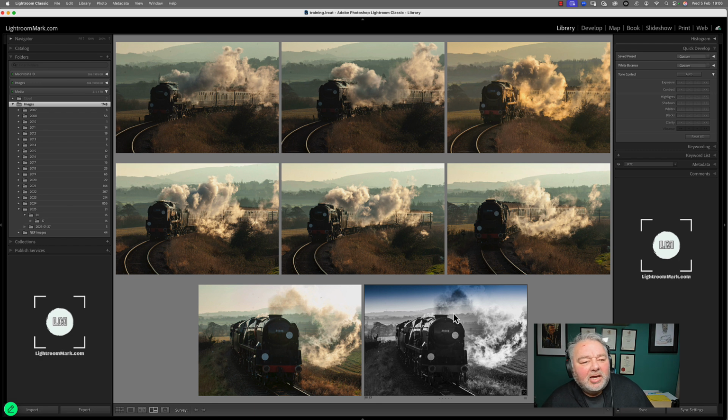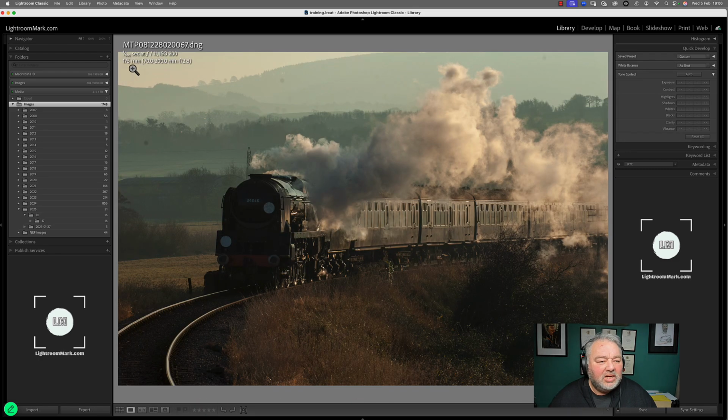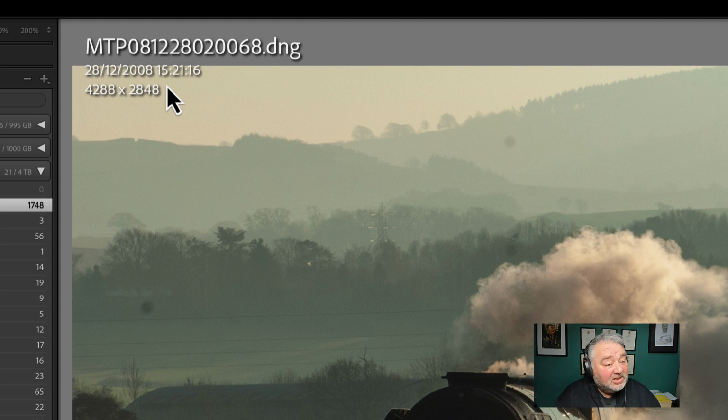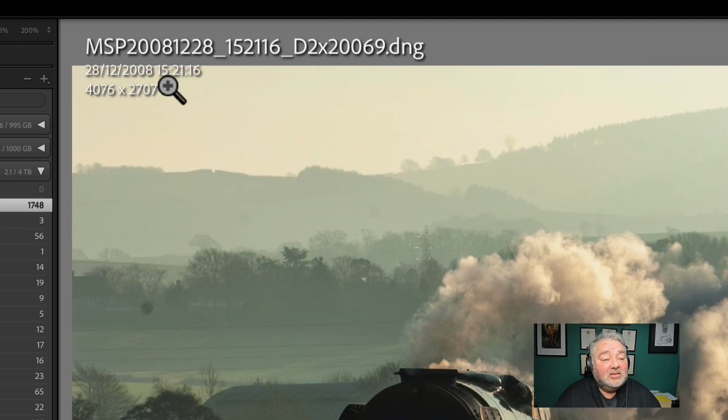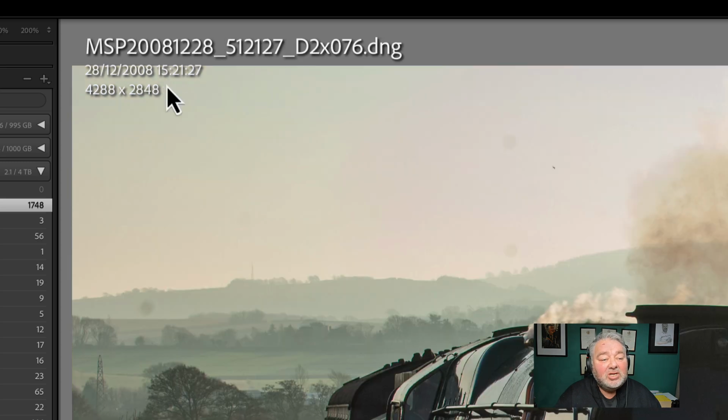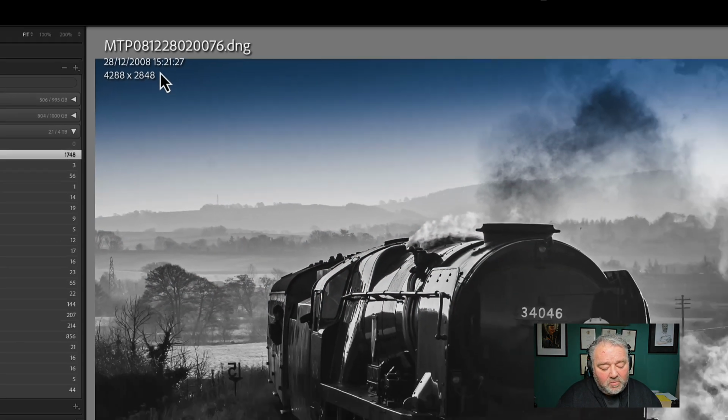But how do I organize my images? This image was taken at a moment in time. There we go. This was taken on the 28th of December 2008 at 21 minutes past 3. The next image was taken 16 seconds later, and then 17 seconds, 18 seconds, 22 seconds, 27 seconds. So they're all moments in time.